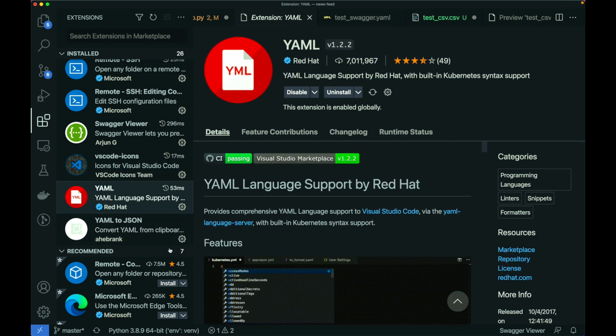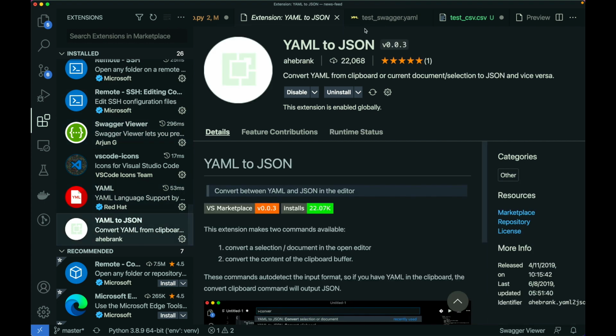The next is YAML support. I don't really use it as often, so I'm gonna skip past it. Oh, and the next one is YAML to JSON.